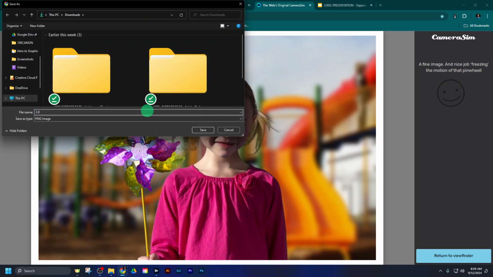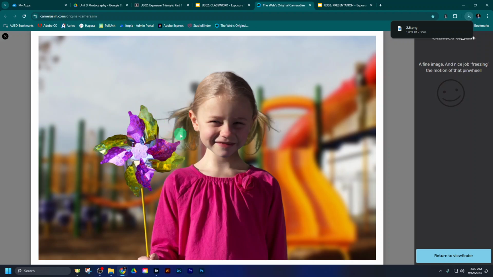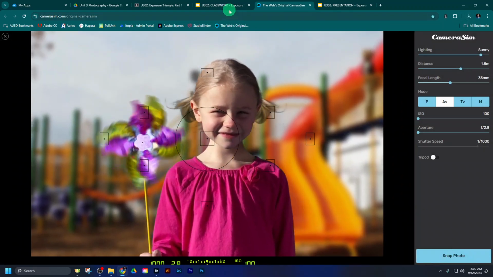I'll just call it 2.8 and hit save. That way I know that's the 2.8 version. And then let's go back to return to viewfinder. And then let's take our second one.